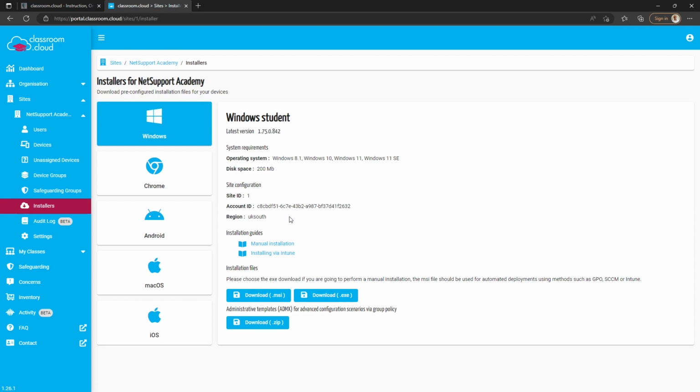So once you've got the file downloaded, you're going to need to copy it to the devices you want to install it onto. And that can be done by either copying it to a network share, or you could copy it maybe to a pen drive and manually move that file across.